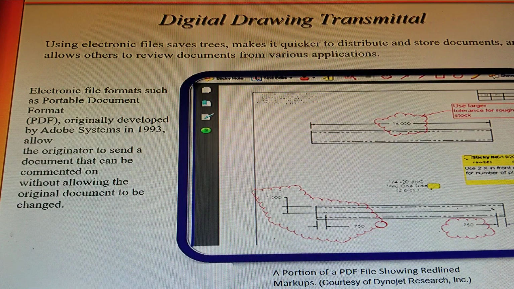Digital drawing transmittal. Using electronic files saves trees, makes it quicker to distribute and store documents, and allows others to review documents from various applications. Okay, this is a PDF. It says there on the left that PDF was originally developed by Adobe in 1993. It's a while back. It says the originator can send this document and it can be commented on without allowing the original document to be changed.